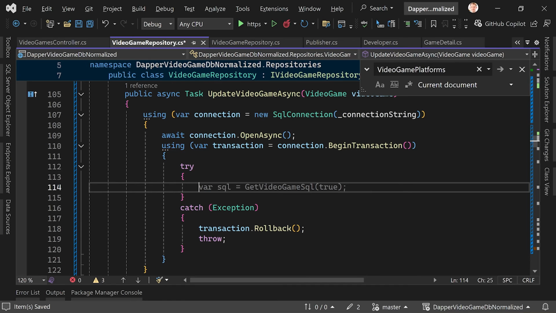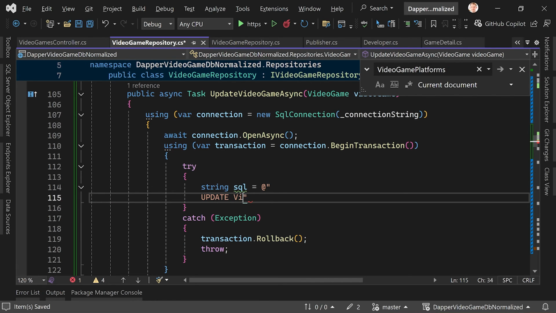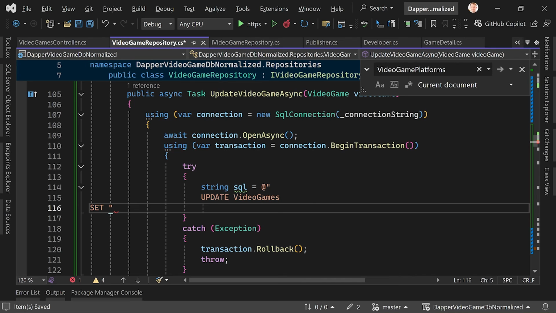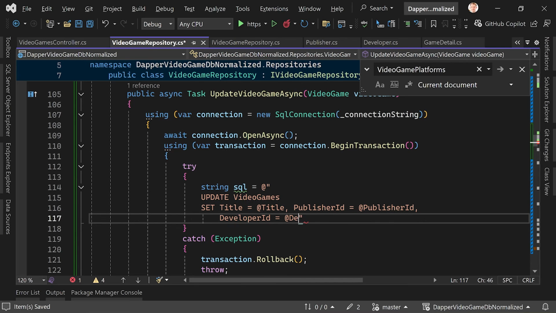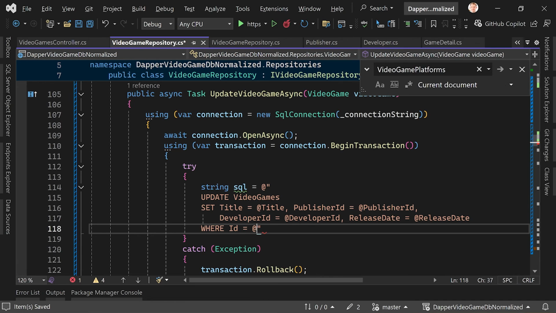actual logic. So now we need another SQL statement, of course. String SQL is now update video games, set, oh, come on, set the title, almost the title, to title, publisher ID is publisher ID, and then developer ID is developer ID, and the release date is the release date, where ID is ID, like that.